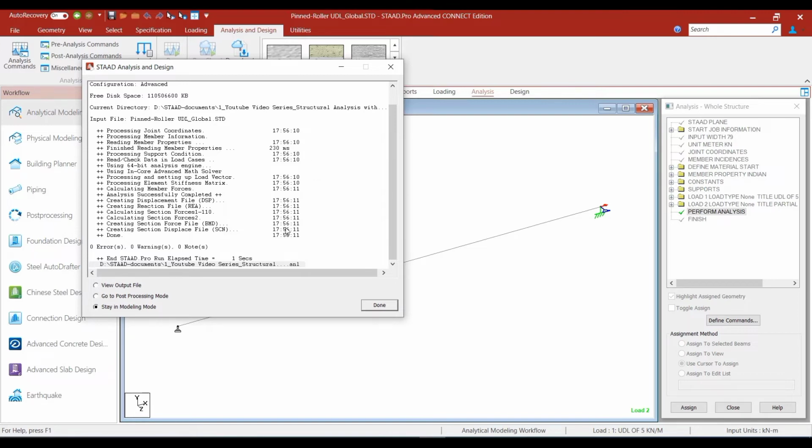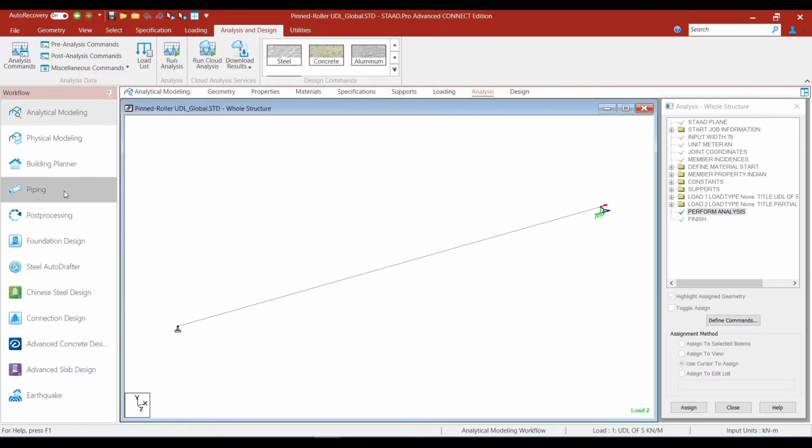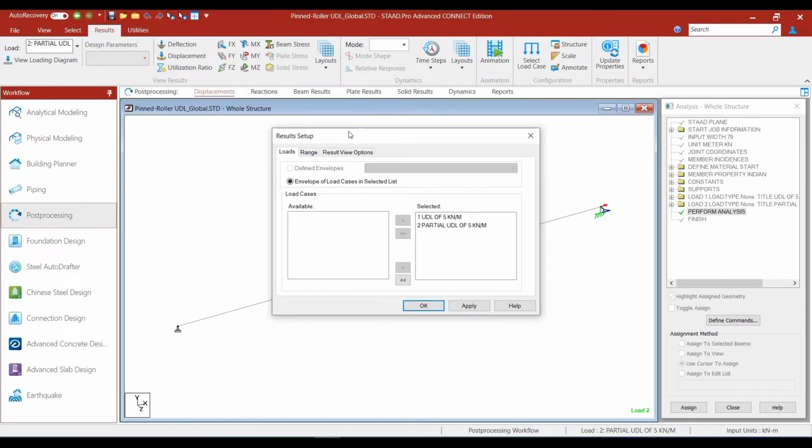Now, once the analysis is complete, we can go to the post-processing mode by clicking here and activating this radio button called go to the post-processing mode. Or what we can do is press the stay in the modeling mode option, click on the done button, and go to the post-processing option from the left workflow menus. If we click on the post-processing from here, it asks us to select the load cases for which we want the results.